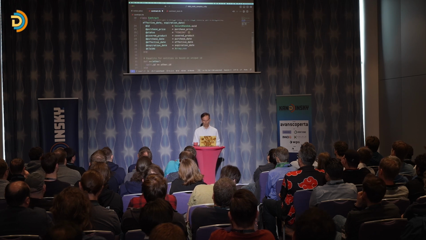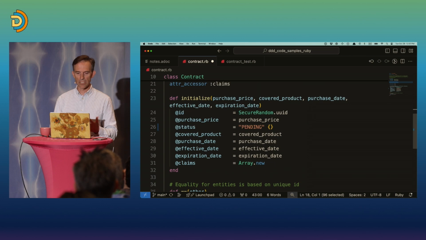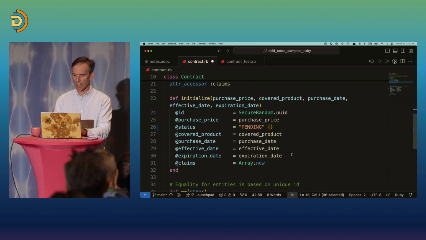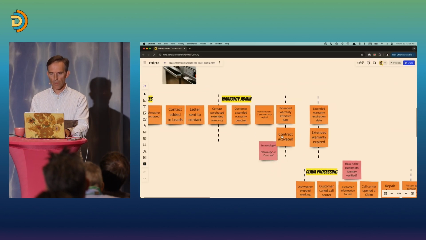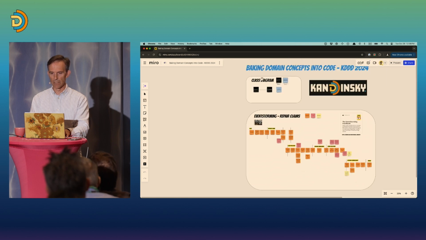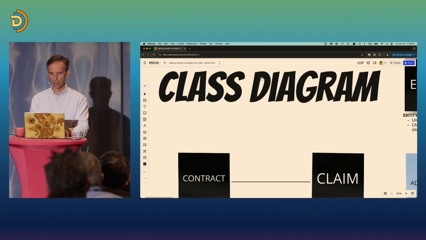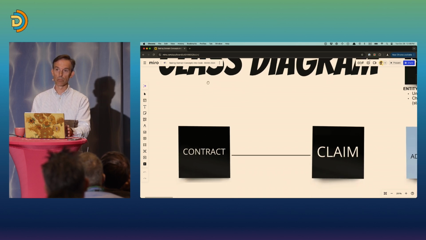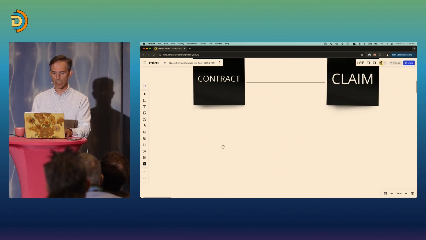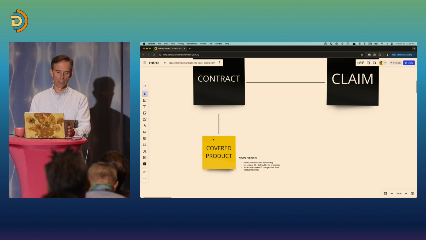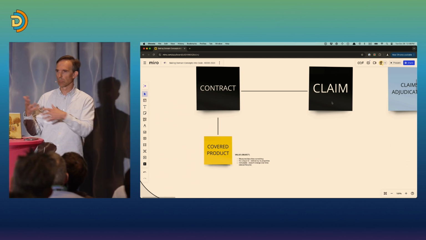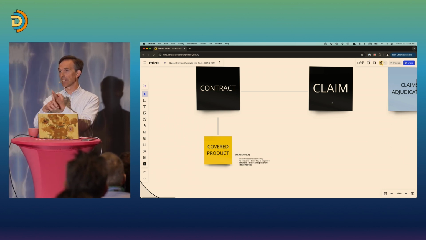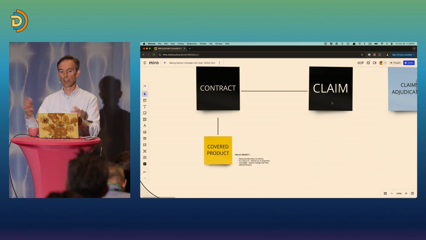Now, there's not a lot in the contract at the moment. We just have a contract. You'll see a contract has claims associated with it. If I was to diagram that out on the Miro board here, you would see it looks like this. We have a one-to-many relationship between contract and claim. And if I was to include the covered product in there, we would just add it that way. And I've marked contract and claim as entities, just by coloring them black on this diagram. So that means they have an identifier and they have a life cycle. They change state over time.